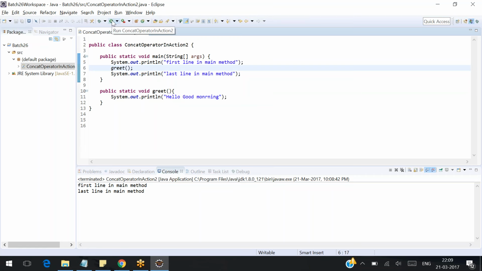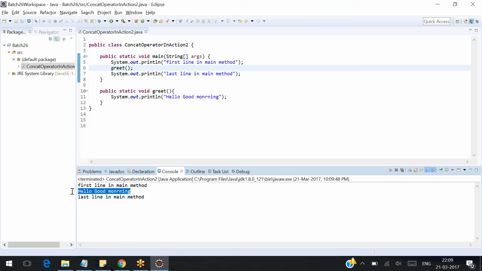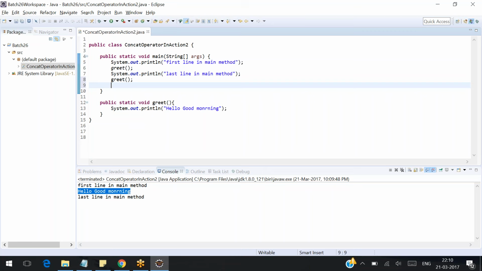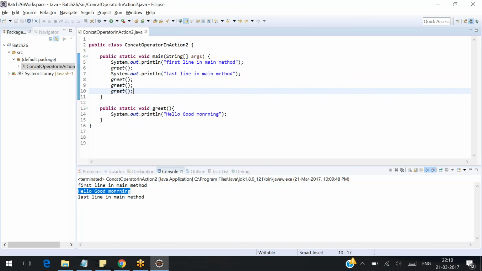Now when you give a semicolon and run it, see, now it is printing hello good morning. So this particular method named greet does only one act, and even if you call it 100 times, it will do the same thing. It will just print hello good morning on the console. That is all about it, and it won't print anything else.